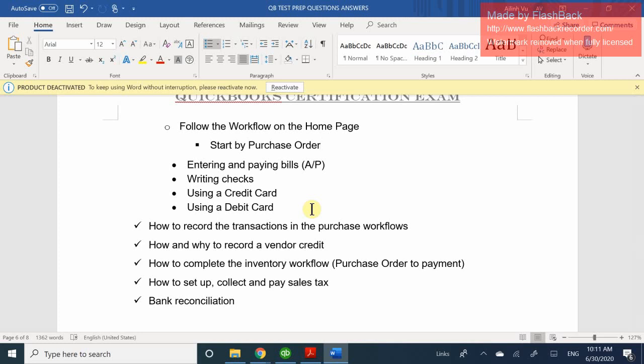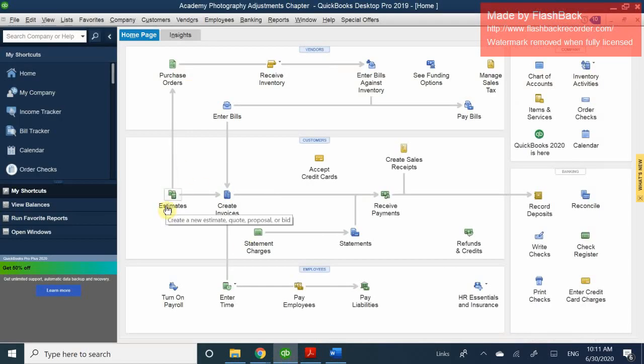Entering and paying bills. Again, you go to the vendors. Go to the icon. It says enter bills. And finish it with pay bills once you decide to pay the bill. Follow the arrow.